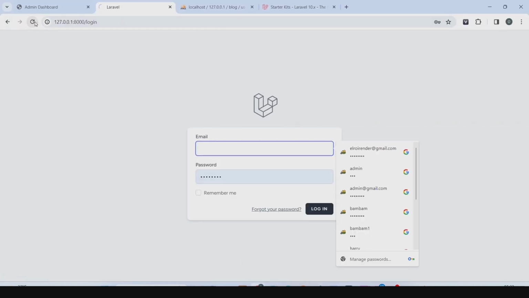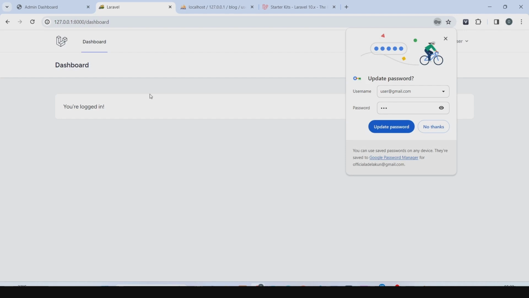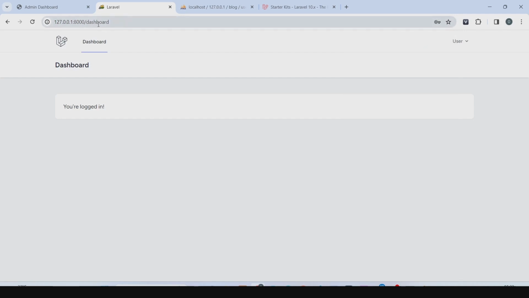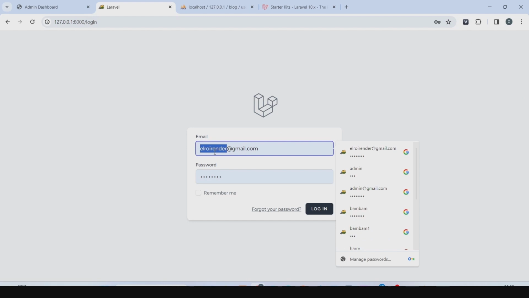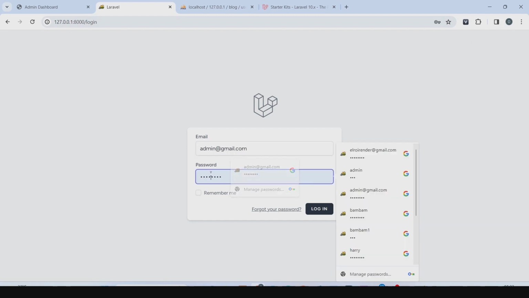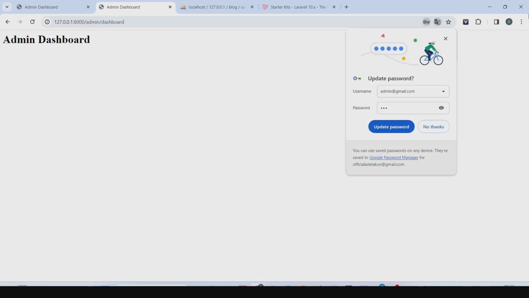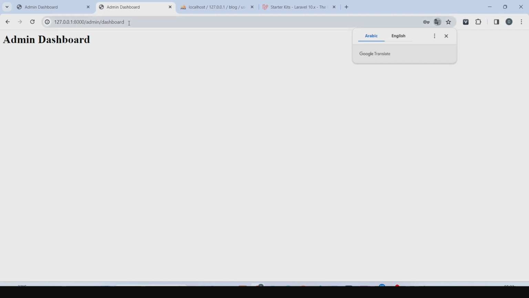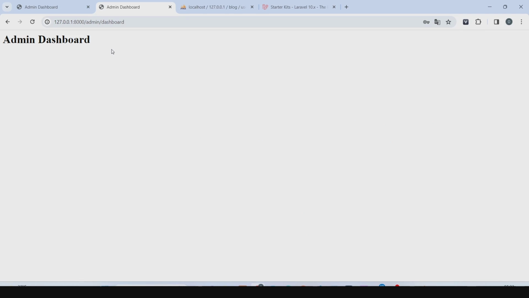Let's refresh and check what we've done. So let's log in as our user. Password for user is 222. As you can see, our user took us to this slash dashboard. So let's log in as admin. Let's see if it will take us to our slash admin slash dashboard page. So admin, 111. Okay. Wow, as you can see, we logged in with admin and it took us directly to our admin slash dashboard page. So that means what we've done worked.